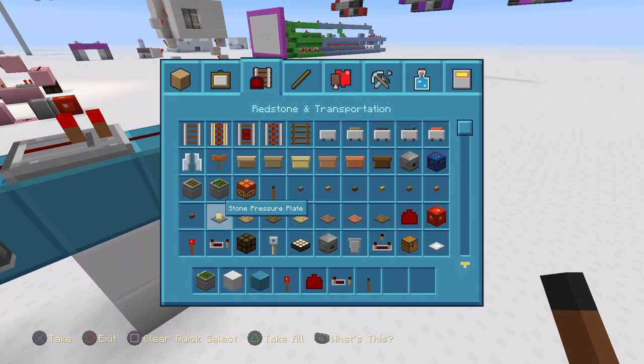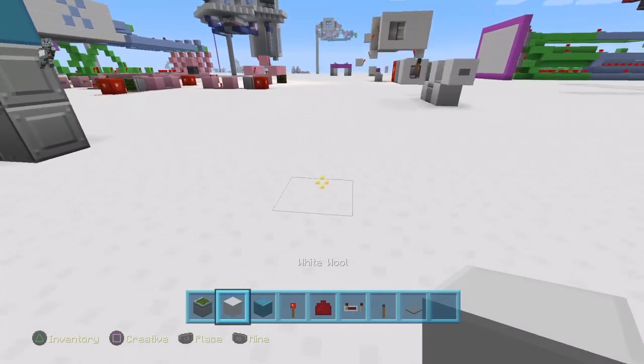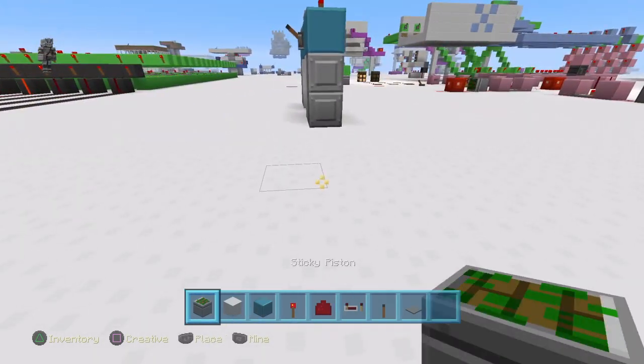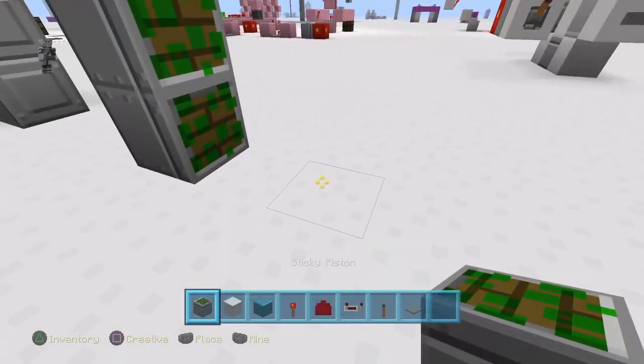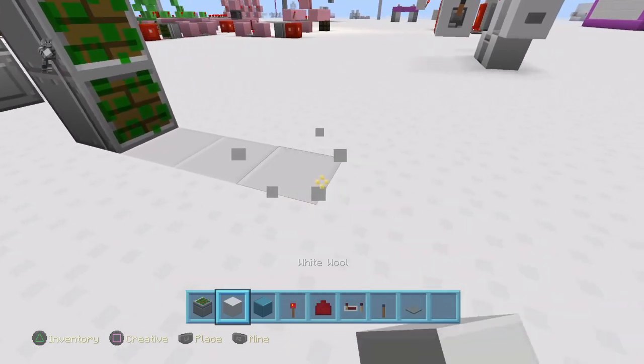So I'll show you a very, very basic way of how you guys can actually go ahead and turn that door into something a little bit more complicated. So let's go ahead and replace our sticky pistons. Obviously come out 4 spaces. So I'm actually going to do this with white so you guys can see. So 1, 2, 3, 4.